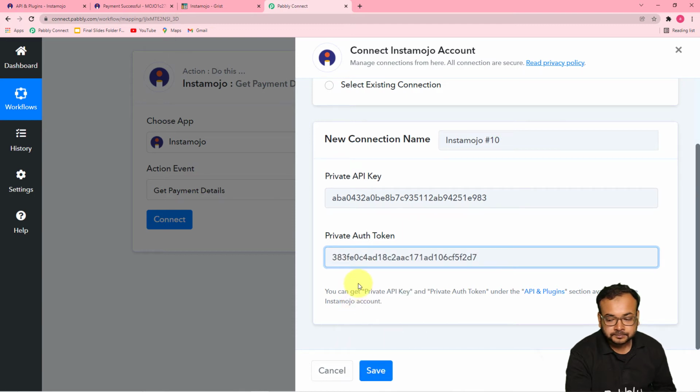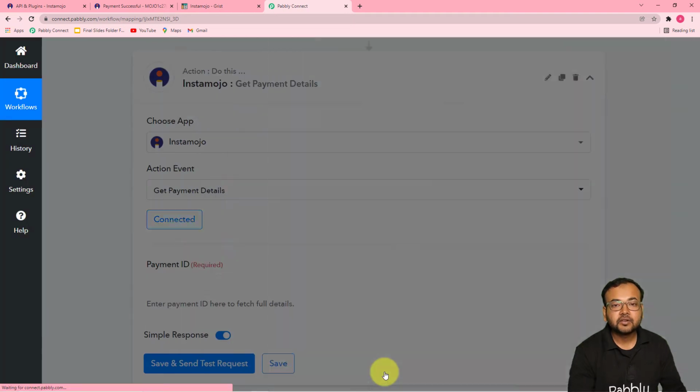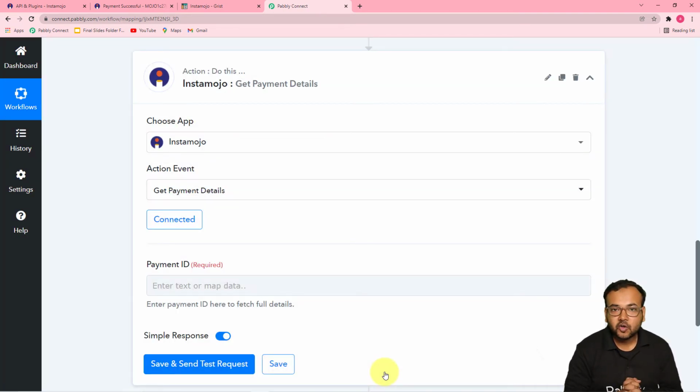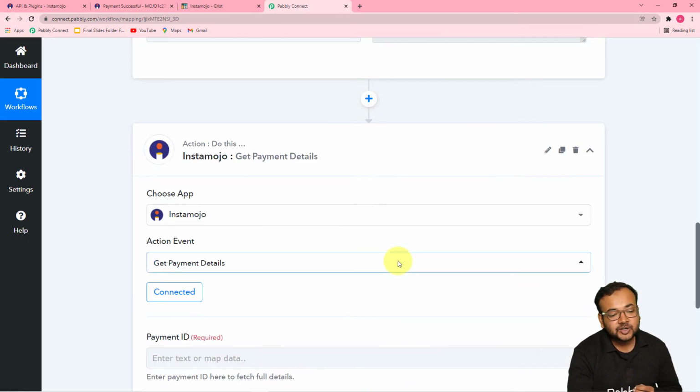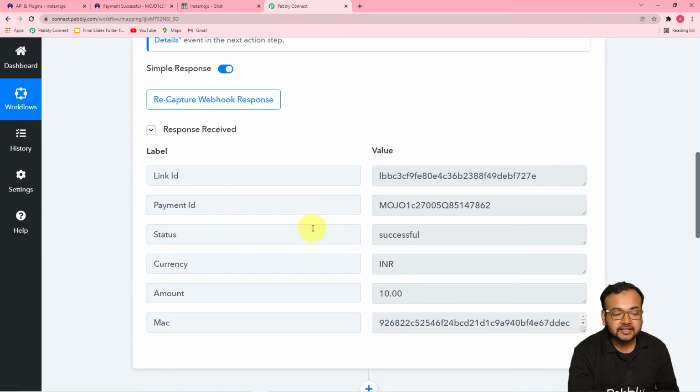After pasting both of these things, you just have to click on save, and you can see we are connected now with Instamojo again. And here it is asking, you can see, payment ID. So here we are going to map this payment ID that just got created in the first step.